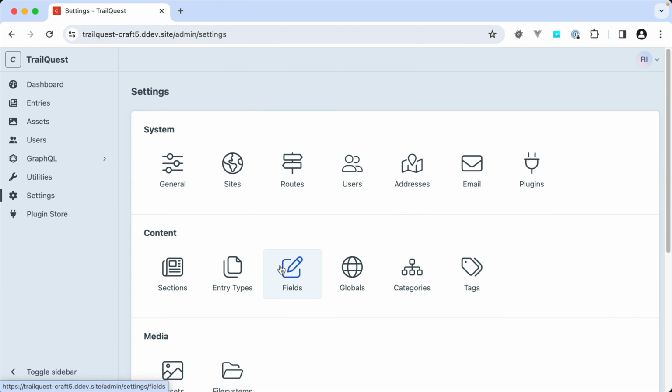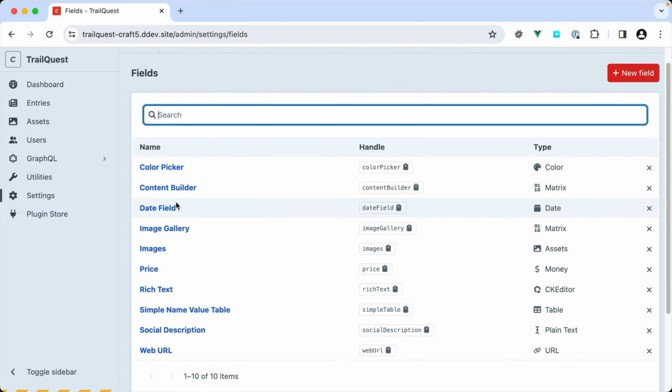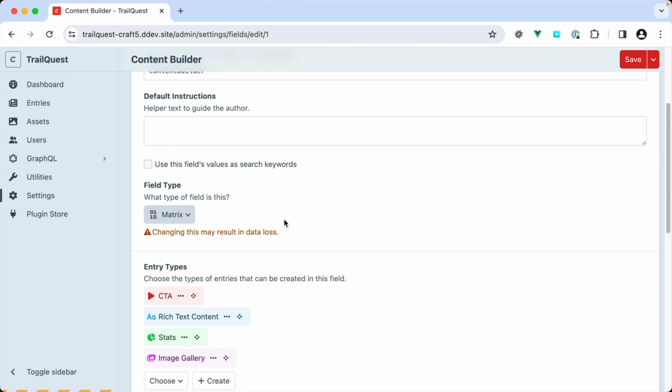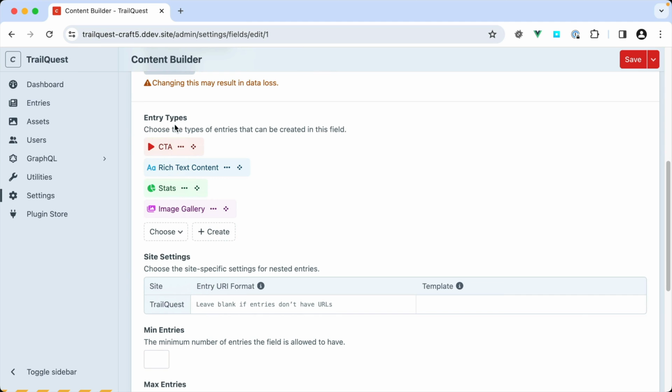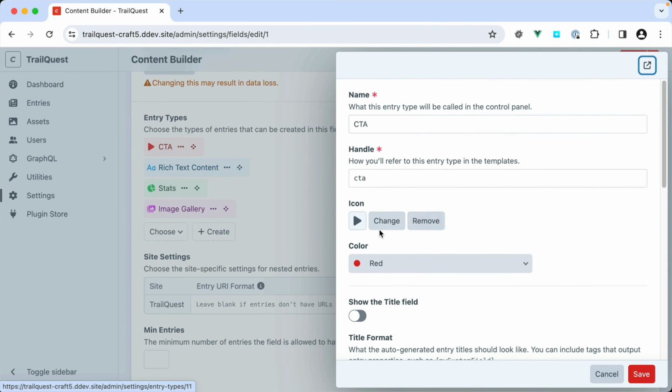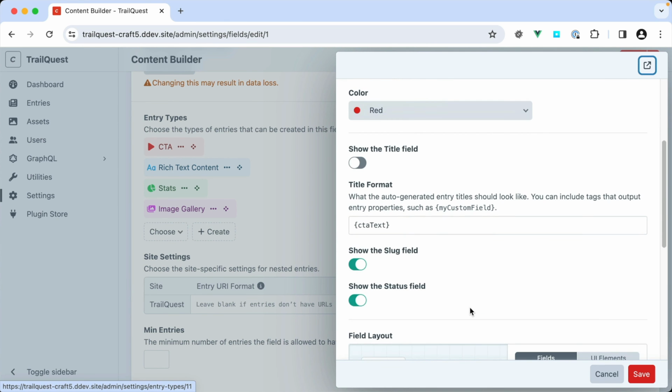I'm going to go into settings, fields, and this is my content builder. And you can see this is a matrix field. And then I'm choosing different entry types that I want to have be created in this field. So remember, matrix blocks are now entries, but the block types are now entry types. And each entry type can have a color and an icon, just like we did before, right? I can edit this and change the icon and the color.